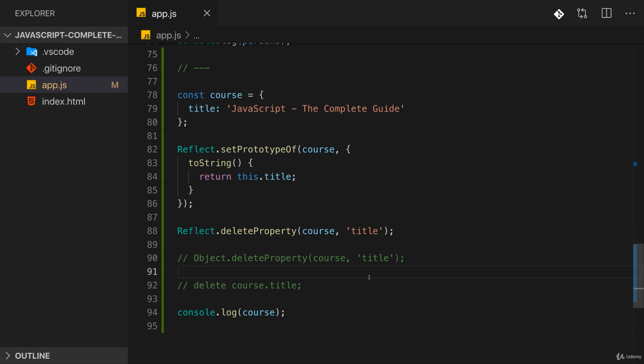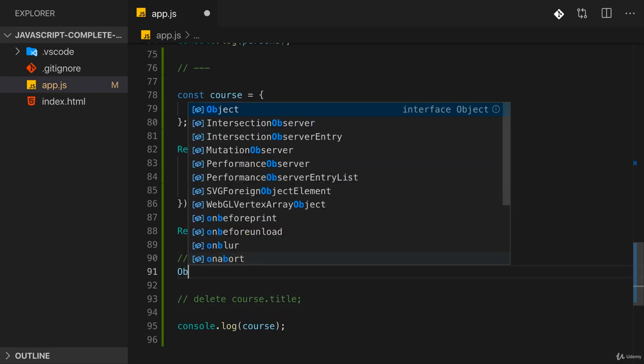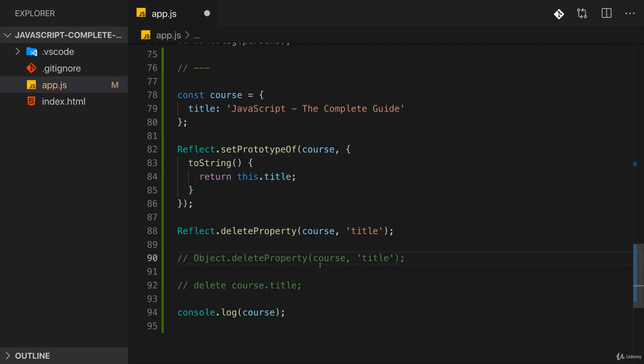Technically, it's of course doing the same. But that's why we have the Reflect API. It's there to group all the methods you need to configure your objects, to work with your objects. And you don't have to fall back to different approaches, where some things are defined on object and other things are not defined there, and you suddenly need a special operator. Now the Reflect API gives you everything you need to work with objects, all bundled in this global Reflect object here. And that's basically the idea behind the Reflect API.